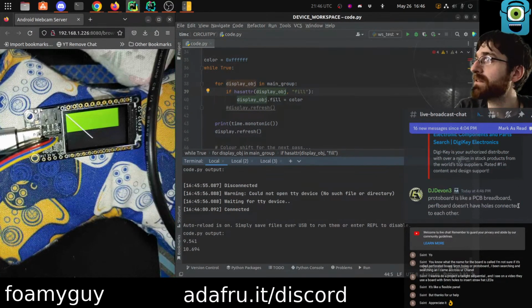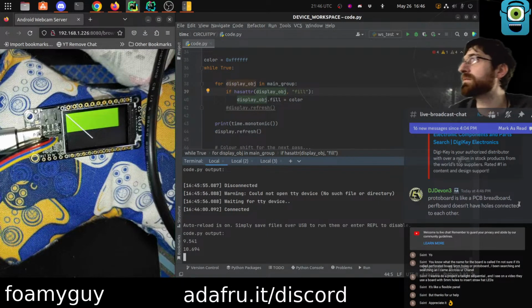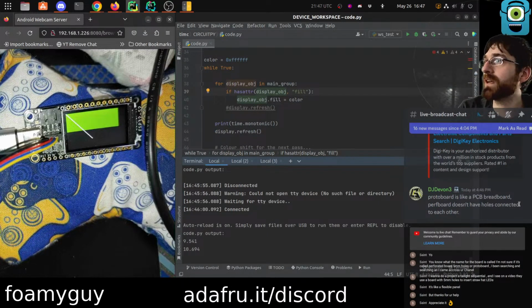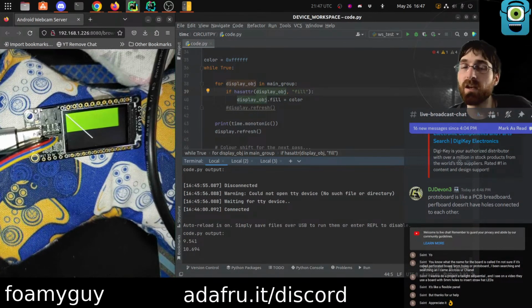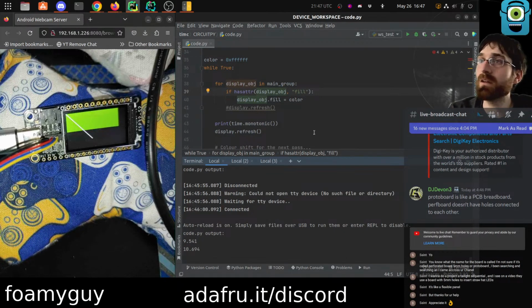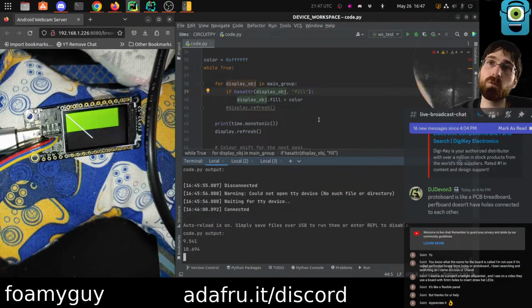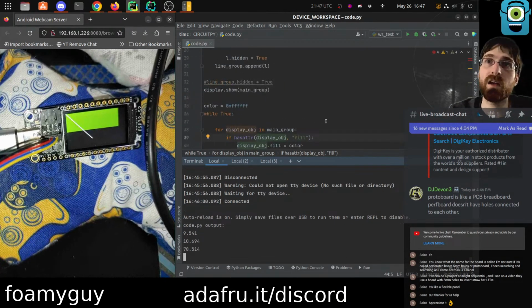It's like proto board is like PCB, breadboard, perf board doesn't have holes connected. Oh, that's a good one. Yeah, perf board, like each hole is independent. You kind of have to run those wires to make your connections, whereas the proto board, some of them have rows of pins connected on the copper.